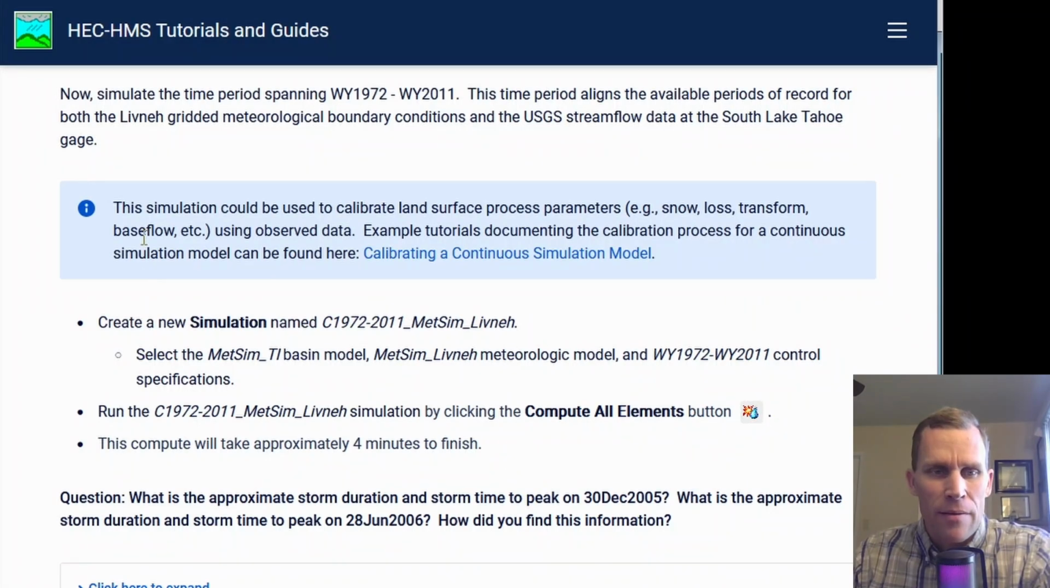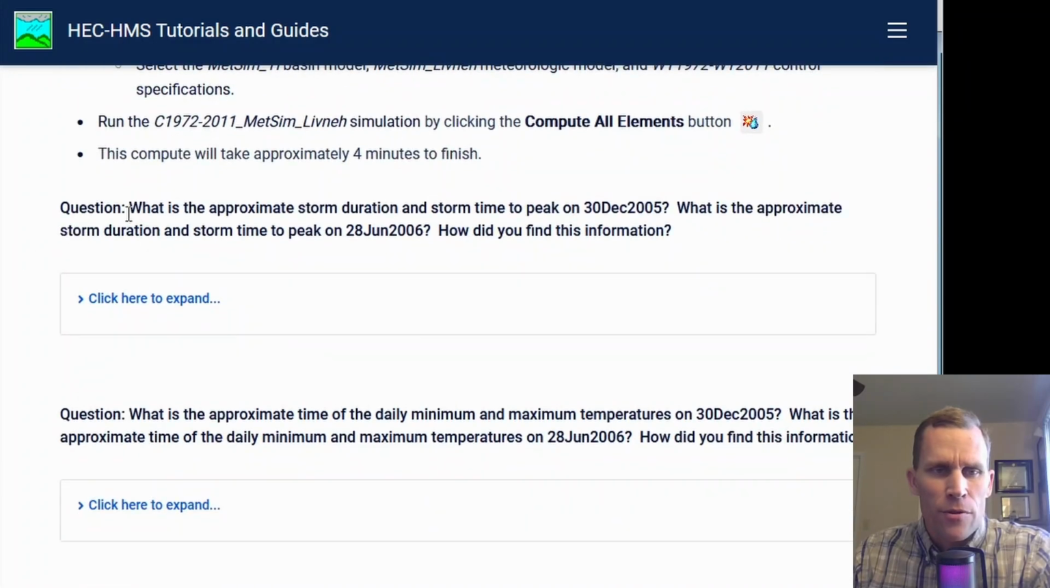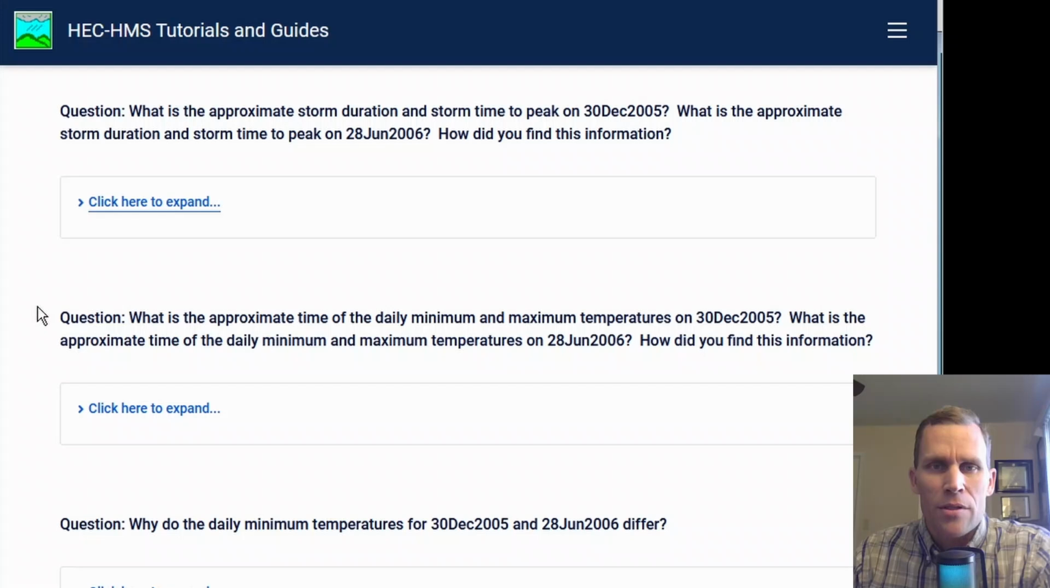After the simulation, we have a few questions on the screen here. The first one is, what is the approximate storm duration and storm time to peak on December 30th, 2005? How did you find this information? The answer to those questions are already saved in the data we looked at.